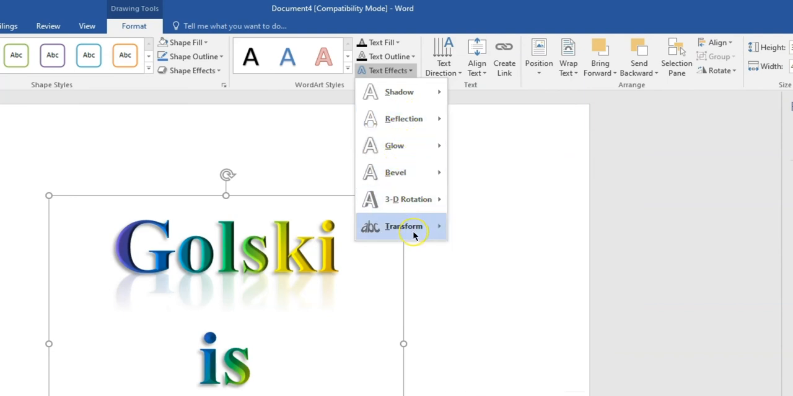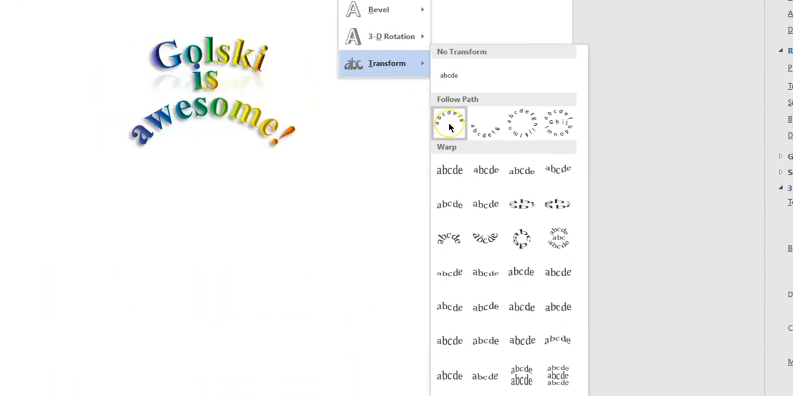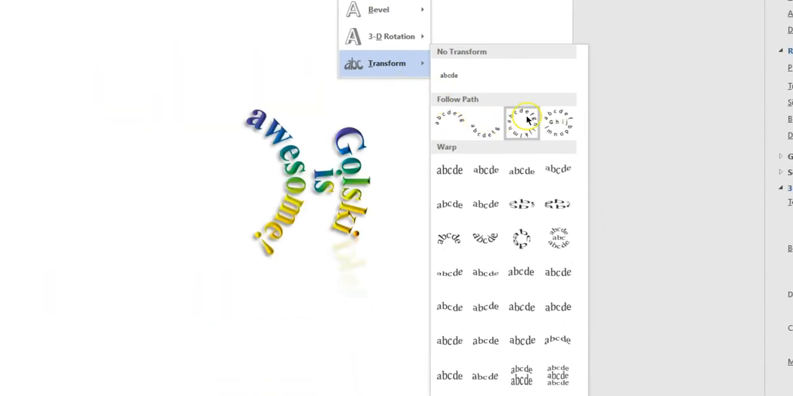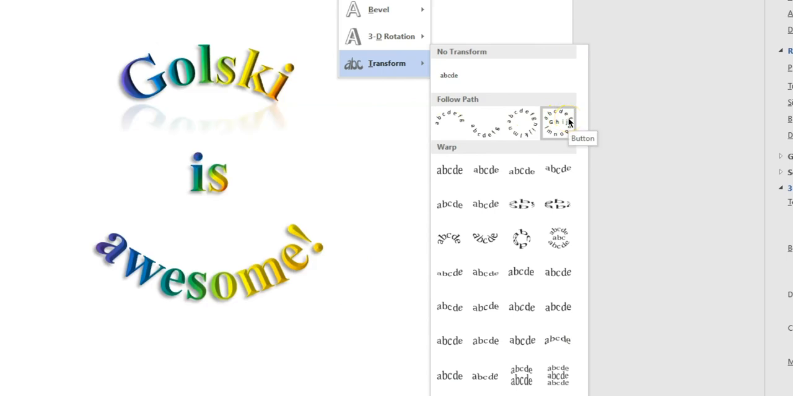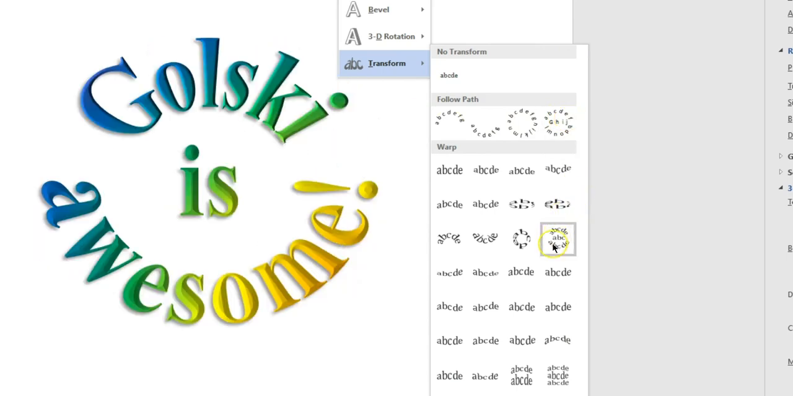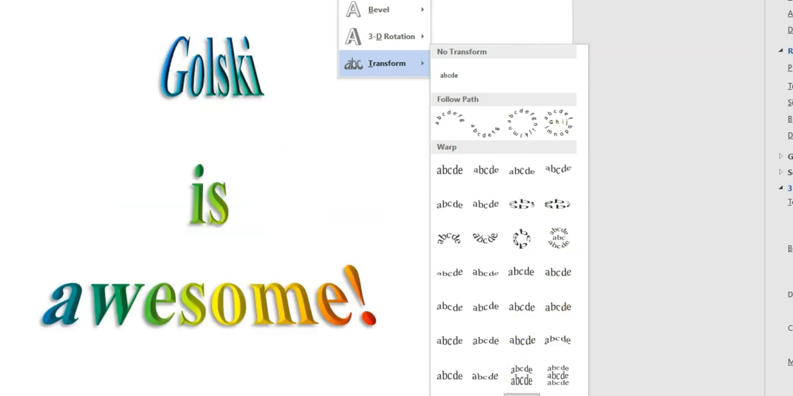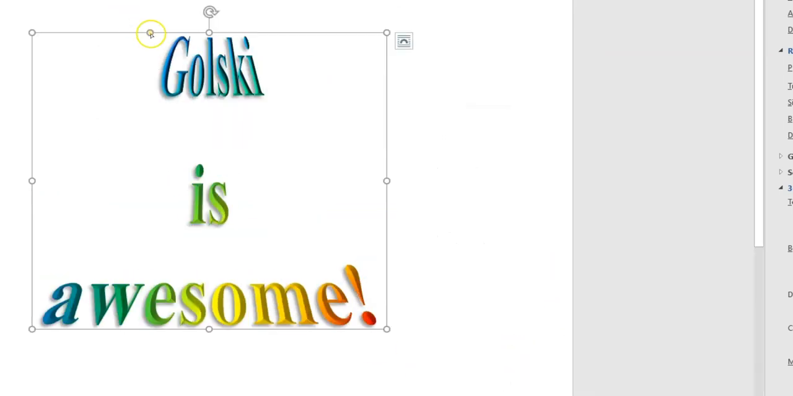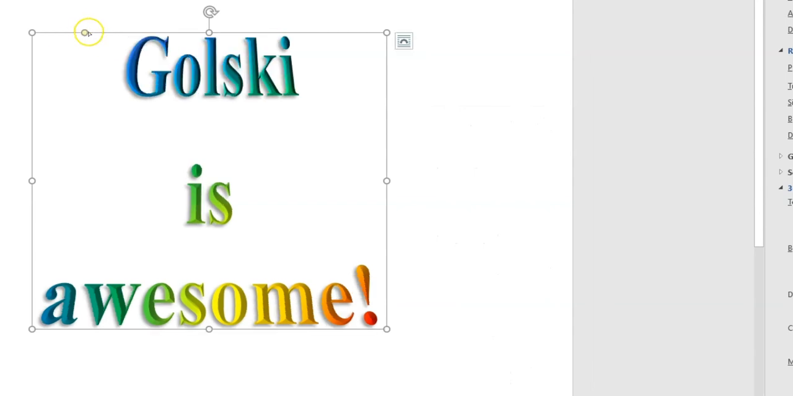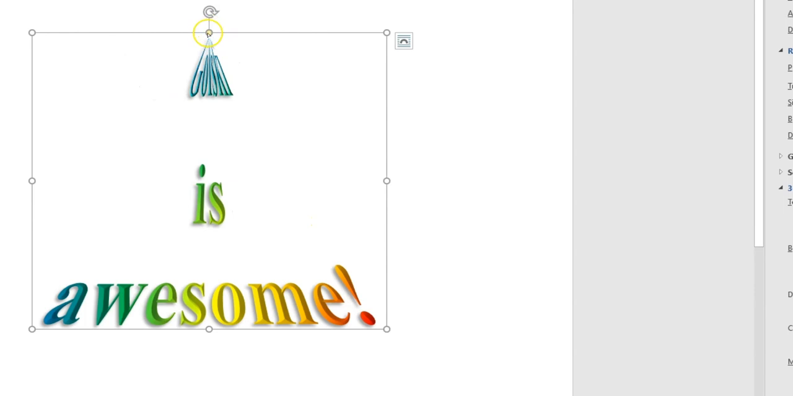And then my favorite, this one right here, where you can come here and you can arc it or wrap it around or have it go in all sorts of ways. And then of course you get this and you get a yellow handle and you can adjust it so it changes. Isn't it fun? Bet you wish we were back at school, don't you?